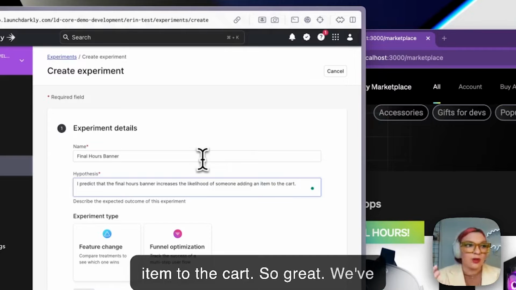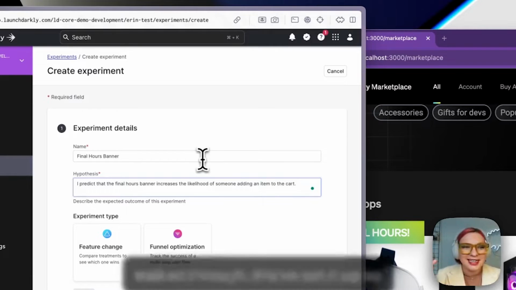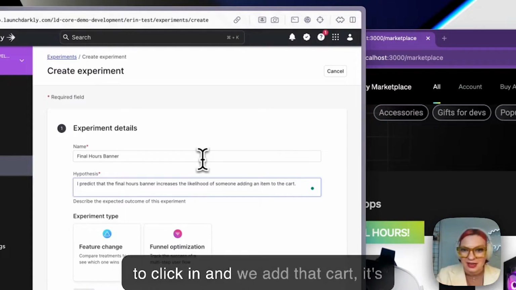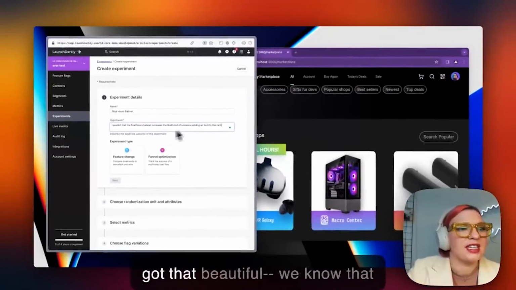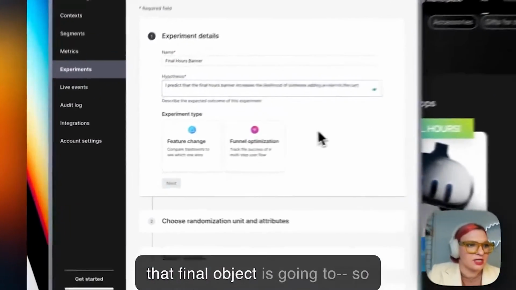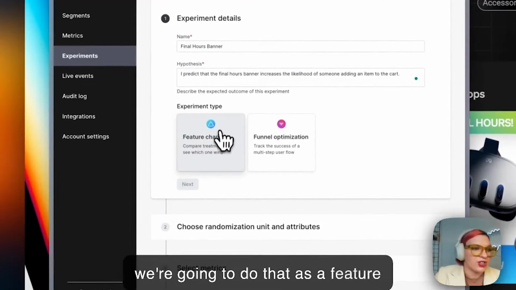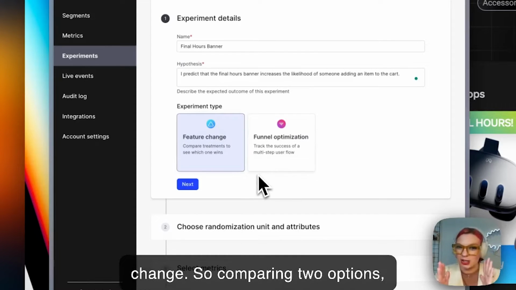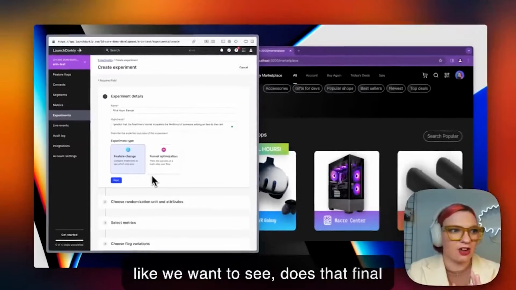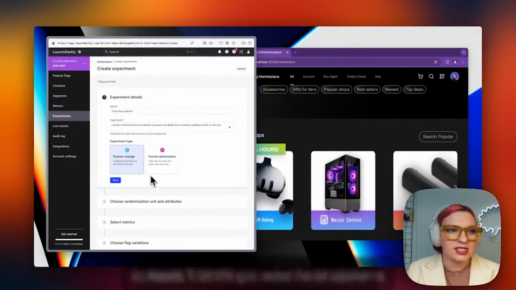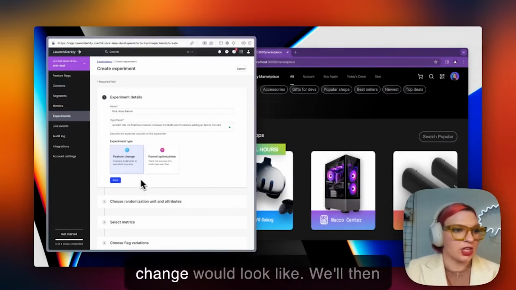So great. We've walked through, we've set it up so that anytime someone clicks in and adds to the cart, we know that final object is going to be tracked. So we're going to do that as a feature change, comparing two options. We'll go over funnel options next, but this is what a feature change would look like.